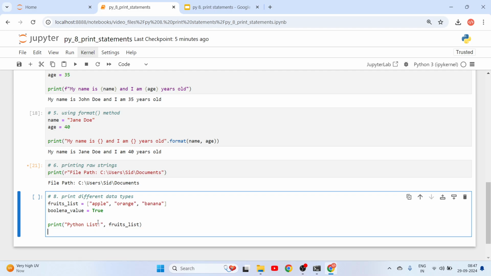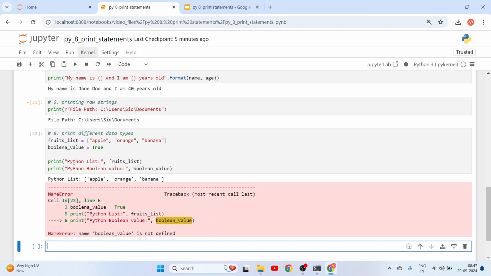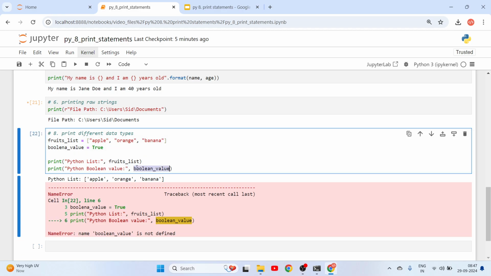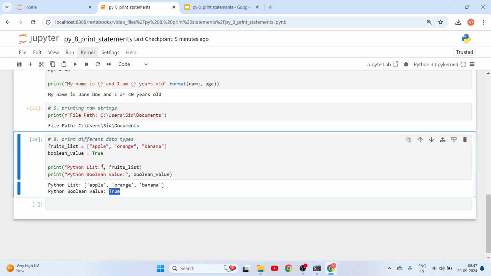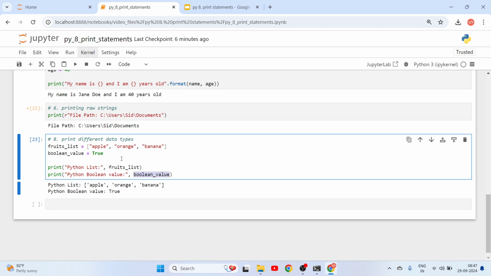And maybe in the next line, let's print Python boolean value, put a comma, and use the boolean value variable that we have declared previously. So run this. It's not defined. Okay, so there is a typo here. So let me replace this. So we have Python list, we have apple, orange, and banana, and then we have Python boolean value as True. So this is how you can print a list and other data types like boolean in the print statement.